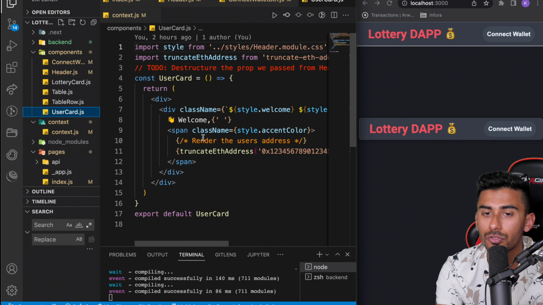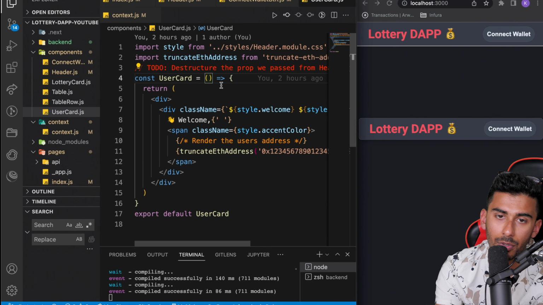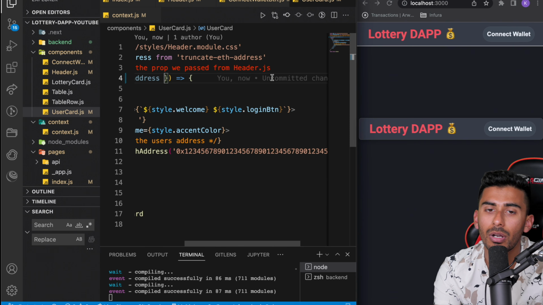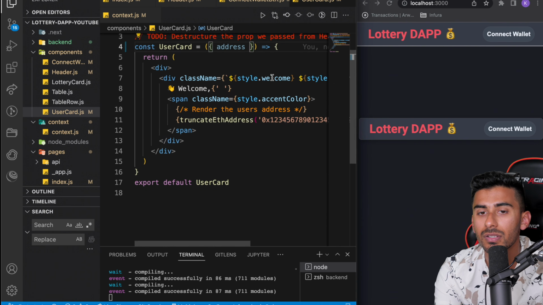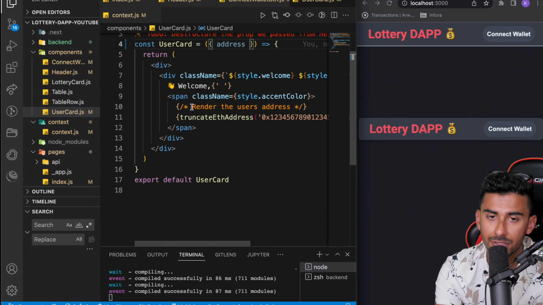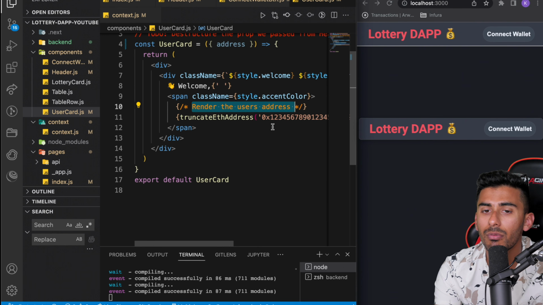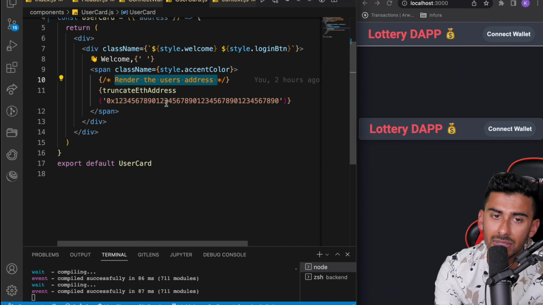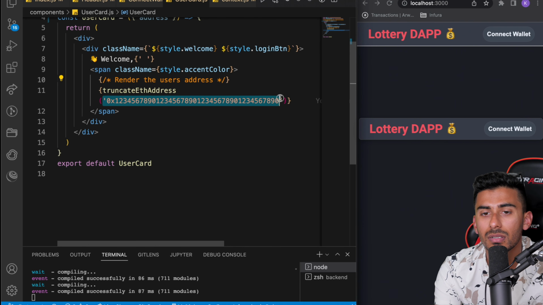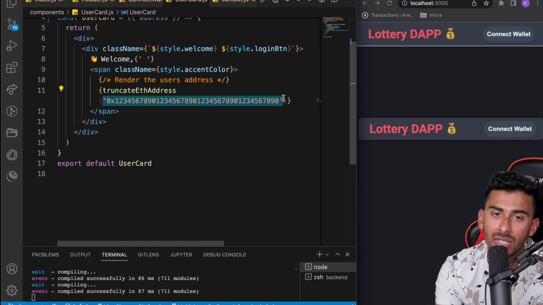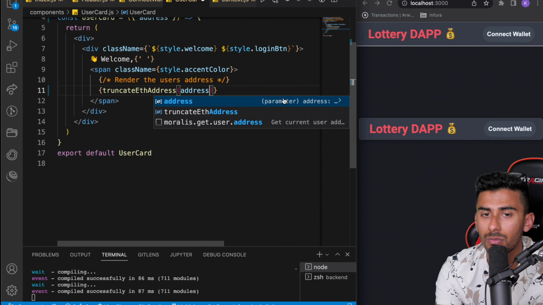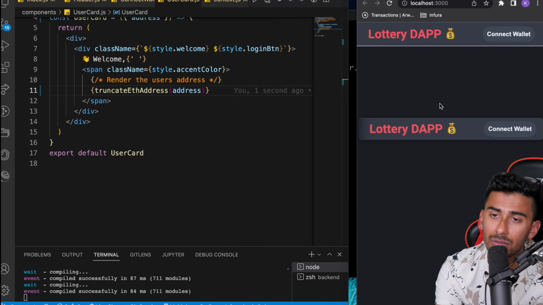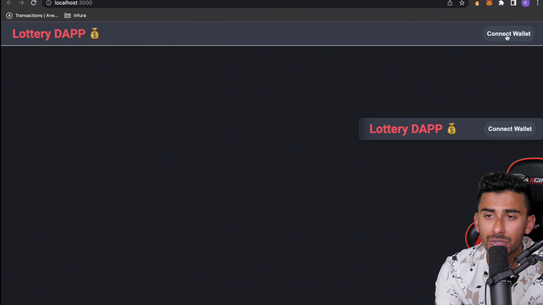And here's our user card component that we have made. And we need to destructure the prop, the address prop that we gave it. Okay, so that this has access to the address. And we need to render the user's address in here. So right now we just have some dummy address. Let's remove that dummy address and let's render the user address in there. And we'll just say address, just like that. Okay, great. Now let's go ahead and we'll full screen this so we could see it.